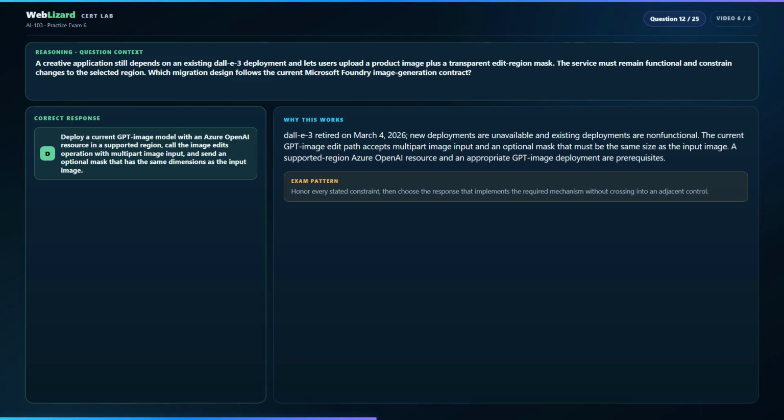DALL-E 3 retired on March 4, 2026. New deployments are unavailable, and existing deployments are non-functional. The current GPT image edit path accepts multi-part image input and an optional mask that must be the same size as the input image. A supported region Azure OpenAI resource and an appropriate GPT image deployment are prerequisites. Exam pattern. Choose a current localized image editing migration that satisfies both model lifecycle and request shape boundaries.